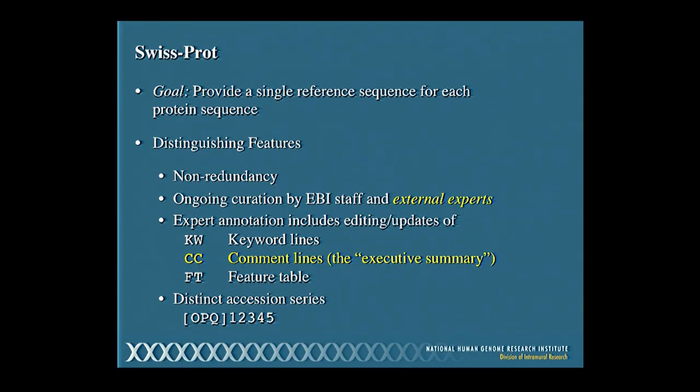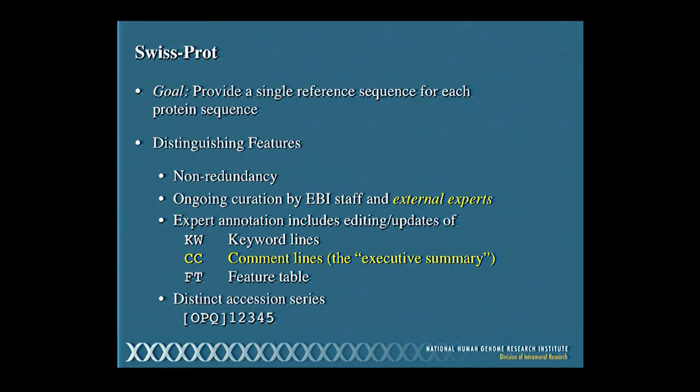What you'll see in the entries of those SwissProt entries is that you'll have some extra fields there, including comment lines. And I always point this out to people because, again, that's the nice executive summary that comes to you by the expert in the field. So, again, you'd be foolish not to make use of that information because the expert has put in there what they think is most important for you to know about that particular sequence.